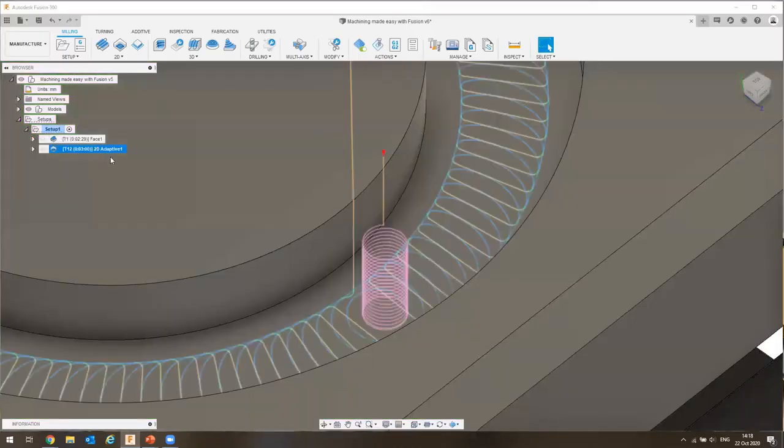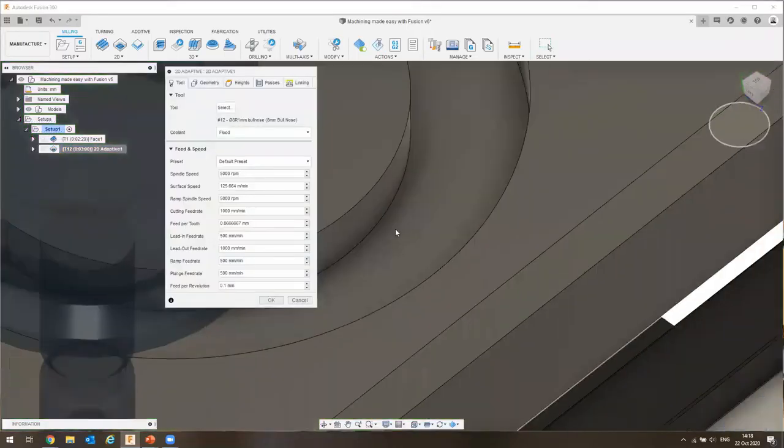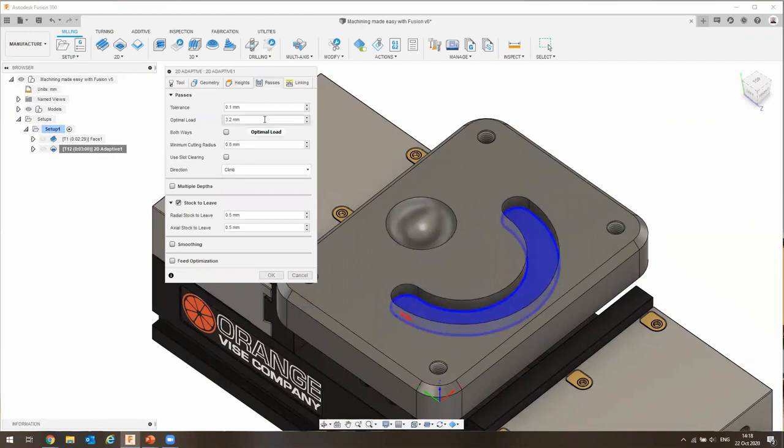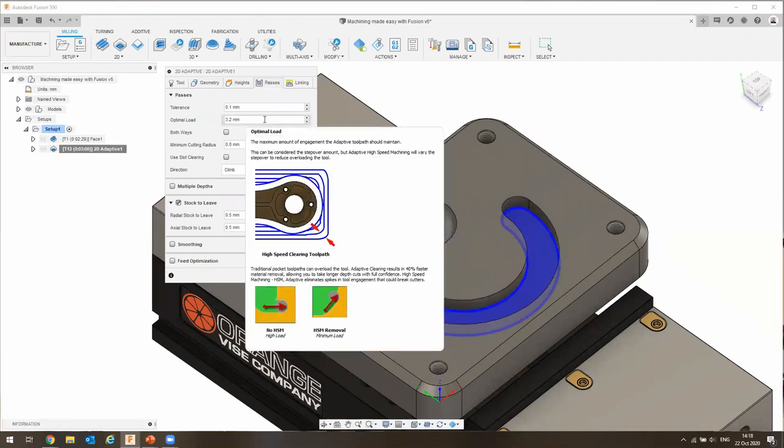And the beauty of this is you just literally edit the operation. So I've just clicked on edit operation. I'm going to passes. And the first thing I wanted to show you, which is really neat, so the optimal load is that adaptive clearing. So this comes from the HSM, which stands for high speed manufacturing.